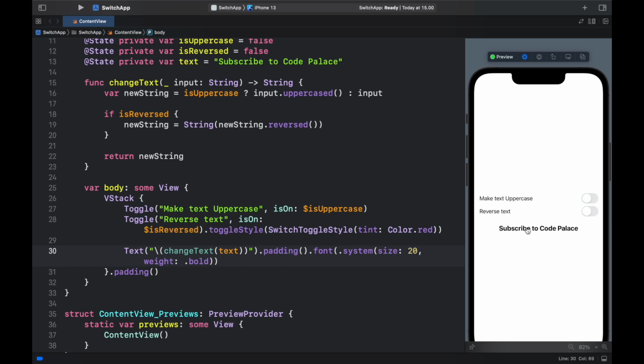Otherwise, if we turn it off, it's going to put it back to the normal size. And then we can also reverse the text in case you want to see it like that, and we can also uppercase that, and it's going to look like Latin. And as you may have noticed, these are also of different tint colors. So we have successfully created two toggle buttons.